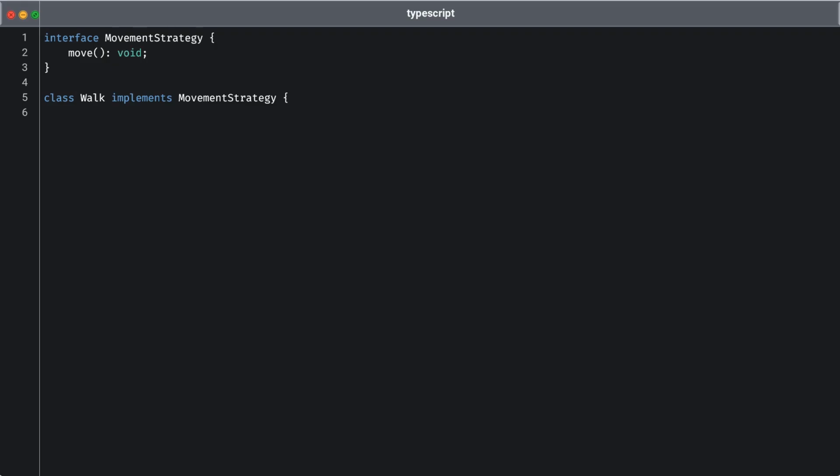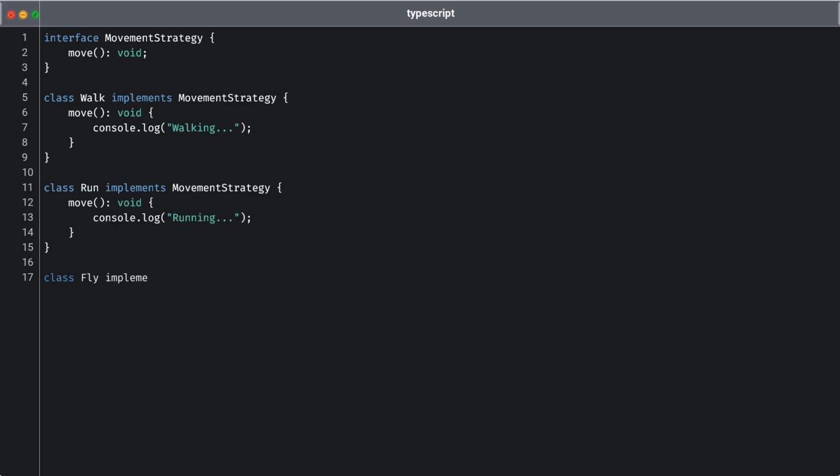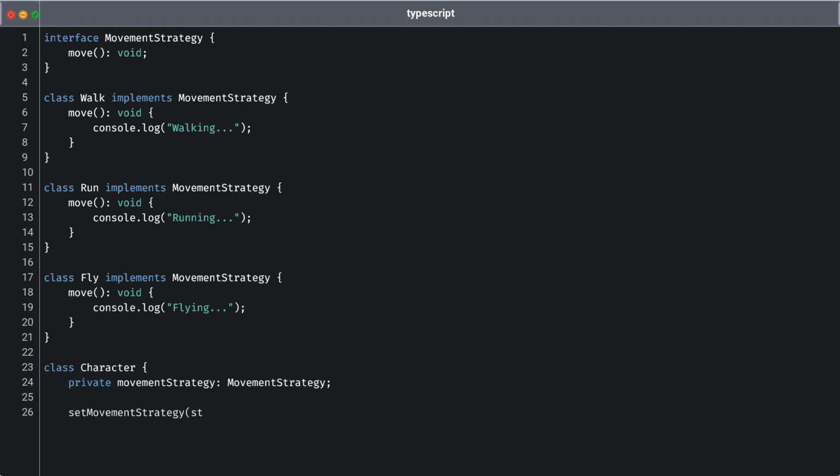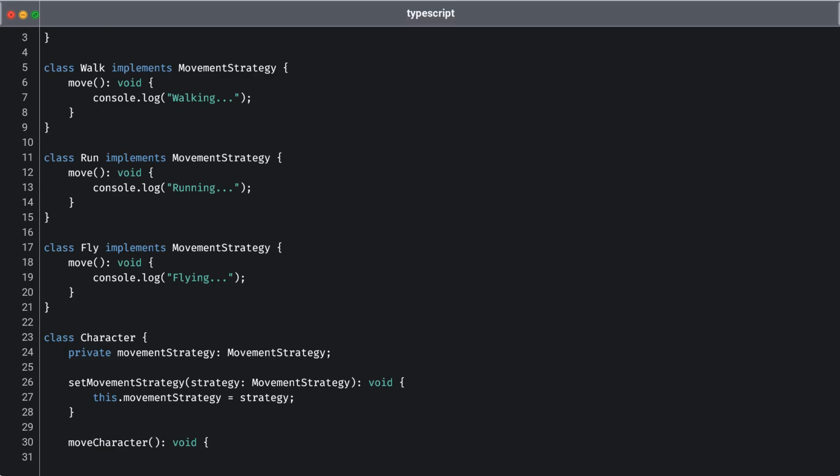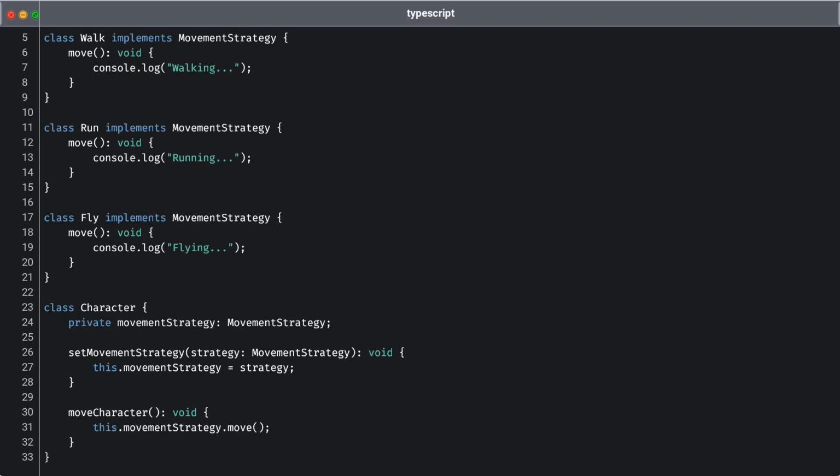Now, let's implement the movement strategies for our characters using the strategy pattern. We begin by defining an interface, movement strategy, which will serve as a contract for different movement behaviors. This interface ensures that any class implementing it will provide a specific implementation for the move method. Next, we create several classes that implement the movement strategy interface: walk, run, and fly. Each class has its own version of the move method, where we can define the specific behavior for walking, running, or flying. For example, in the walk class, we have defined a method that logs walking to the console, representing the action when a character walks.